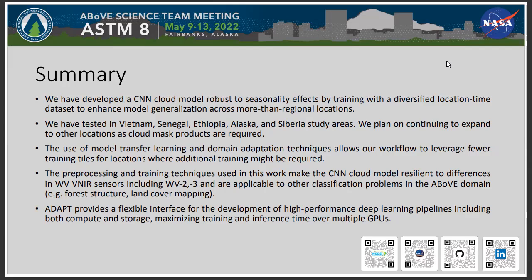I have a question. When you are doing this in Alaska, do you have issues with snow on the ground, or Siberia too, like snow looking like clouds? Yeah, so this is how it kind of started. The same model that we worked on in Vietnam and Senegal, we were able to just transfer and generalize over Ethiopia. That was pretty easy, basic.